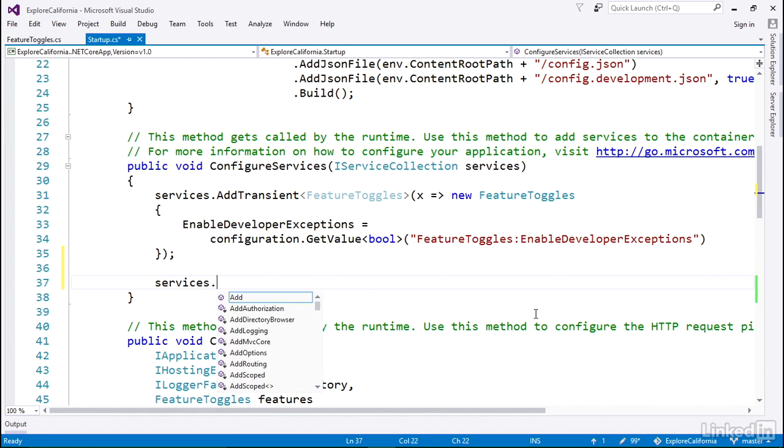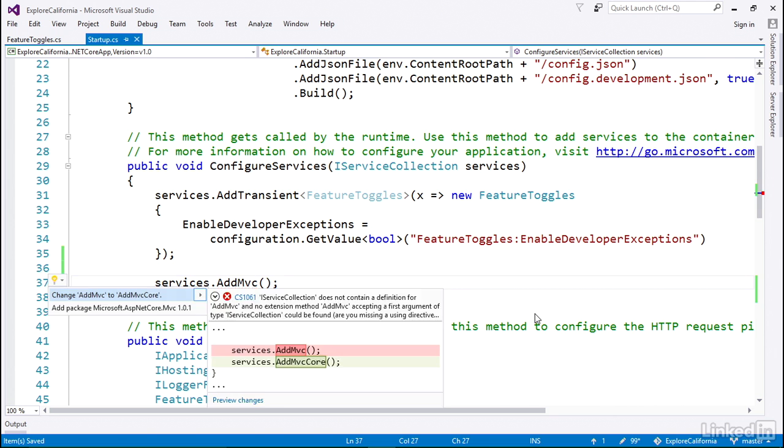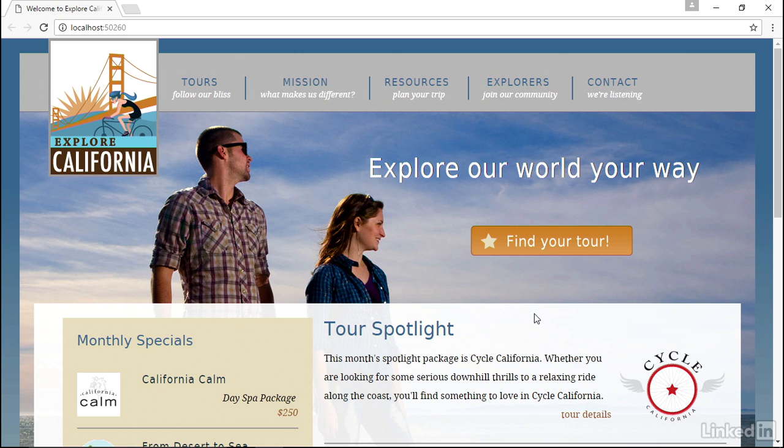Note that when I write this code, Visual Studio warns me that it doesn't know about this extension method because it lives in yet another package. So I'll use the context menu to add a reference to that package and make this error go away. Okay, now that we have both the middleware registered and its services configured, let's run the site again and see what happens. What we're seeing here is the static HTML homepage again, which actually means that everything is working.